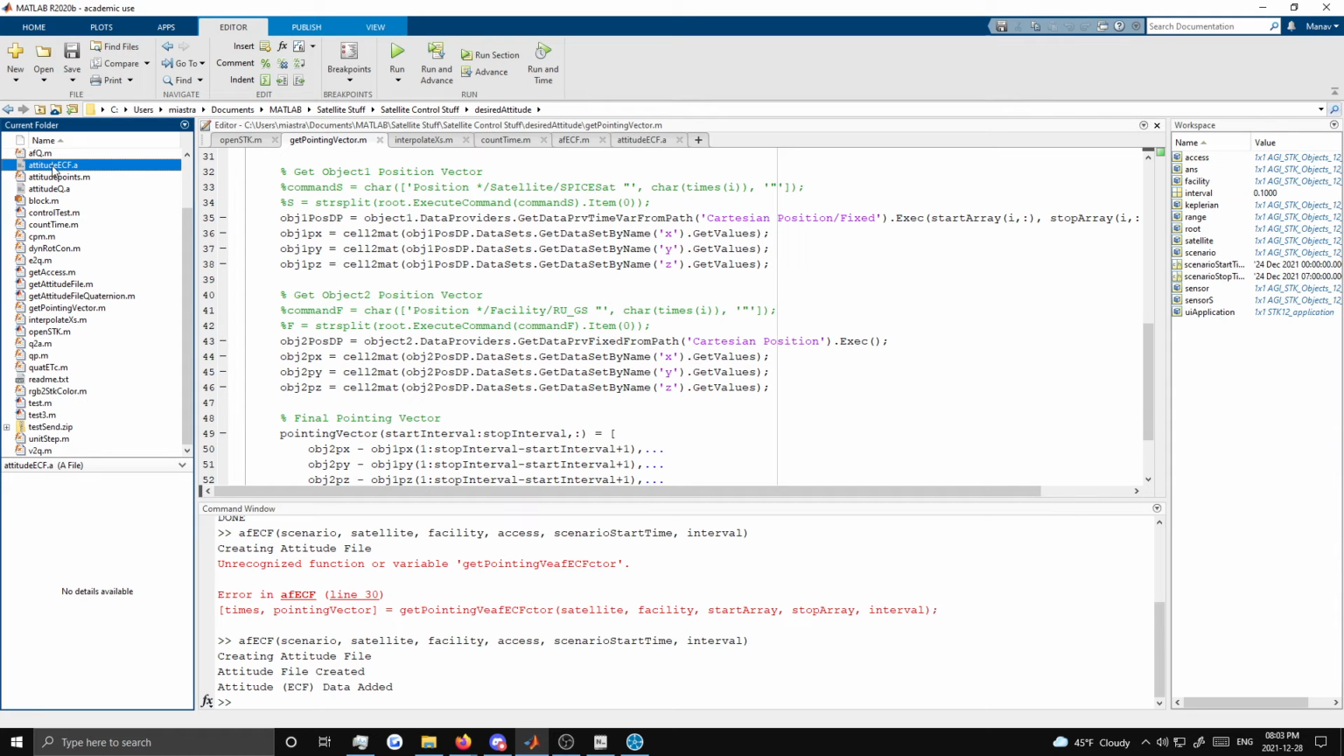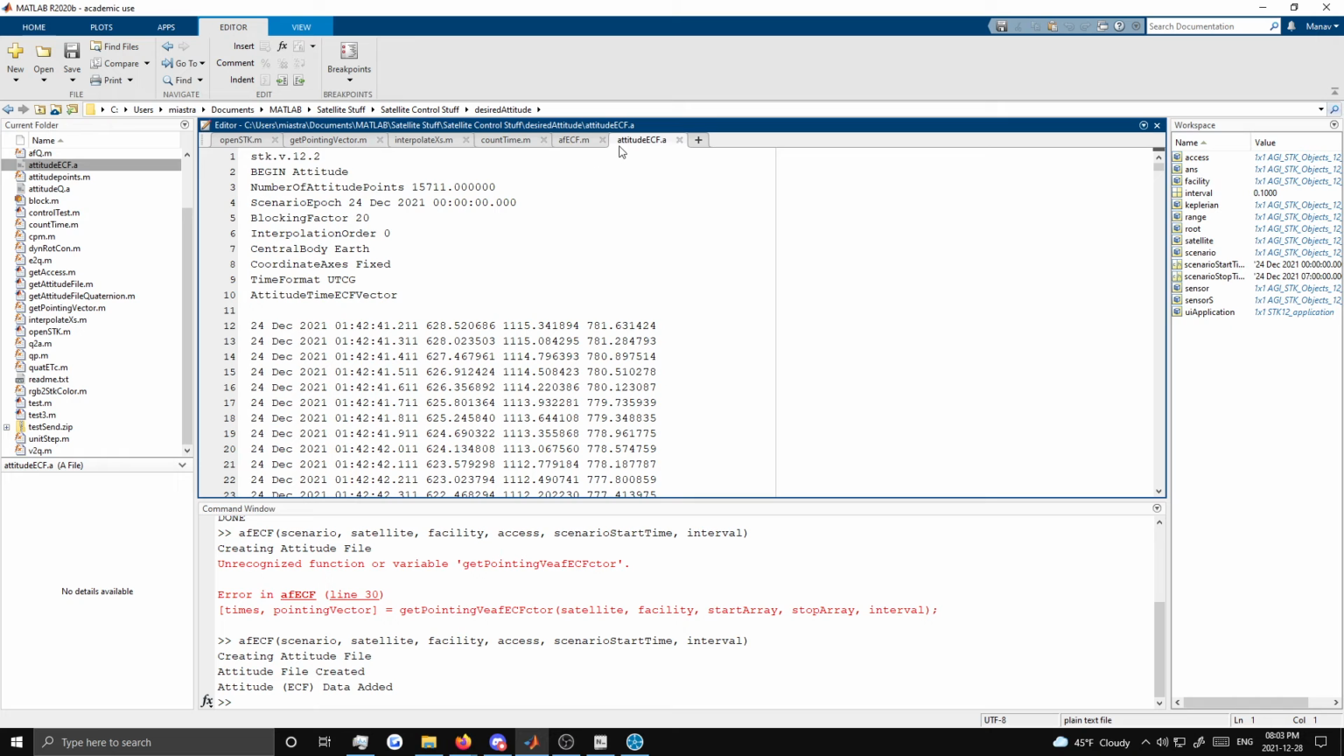We can actually view our attitude file here. And yep, this is the attitude file. So this tells you that, okay, at this time, the satellite must point in this direction. This time, it'll point at this direction. And they're all at 100 millisecond intervals all the way down the list. And it starts at our start time. This is the number of points we have, which is almost 16,000.